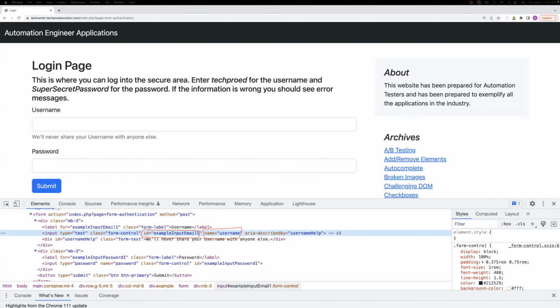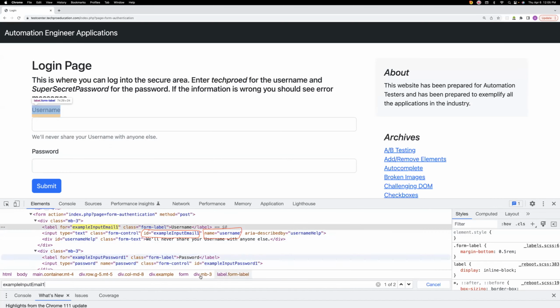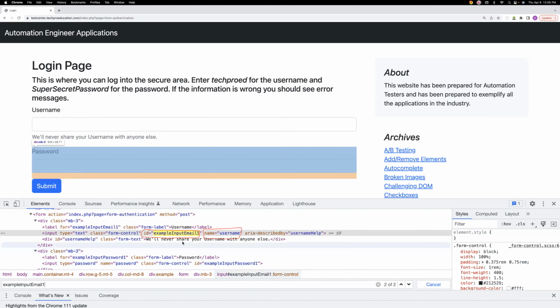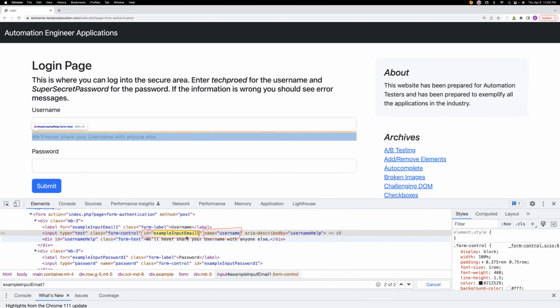So I will just use ID to locate that element. Let's see if the ID is unique. ID should be unique. I will copy it and then search to see if it is unique. It is 4. Yeah, ID is unique. So we are going to locate this element.